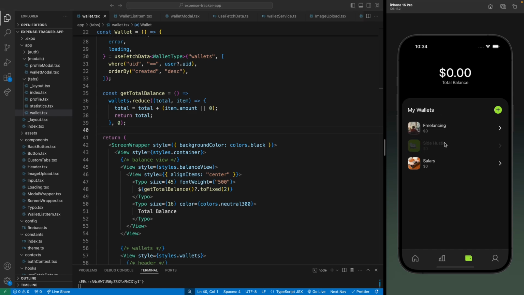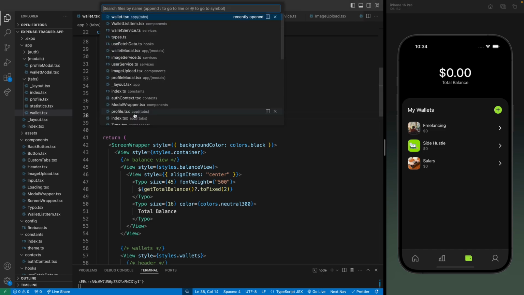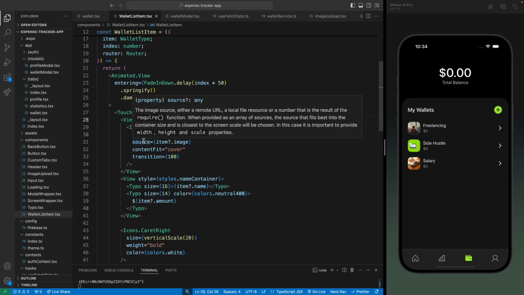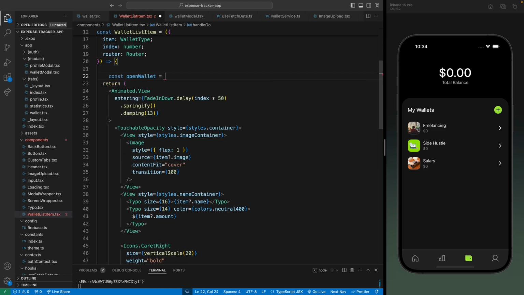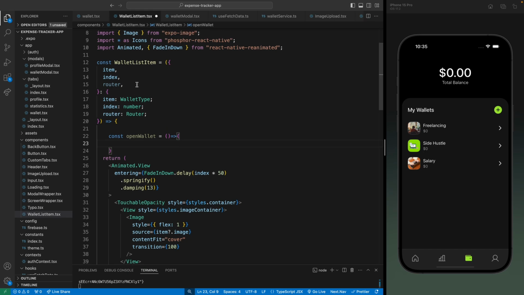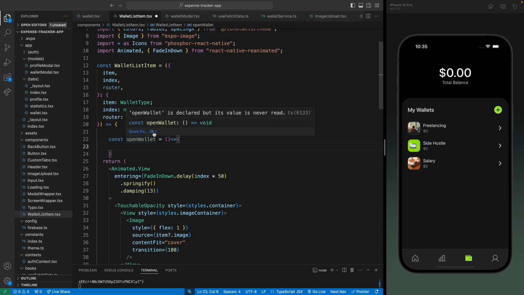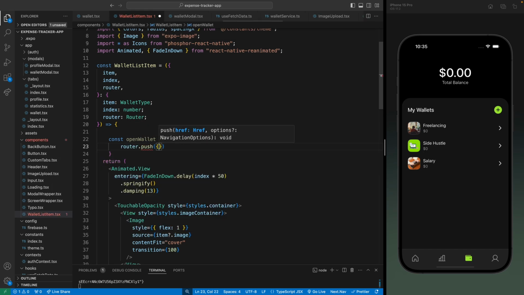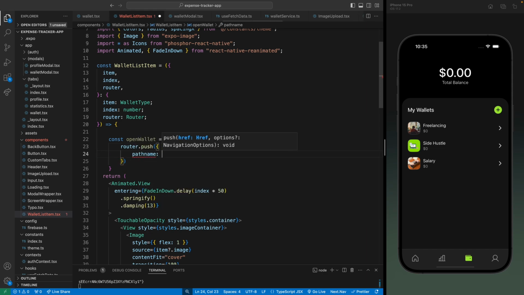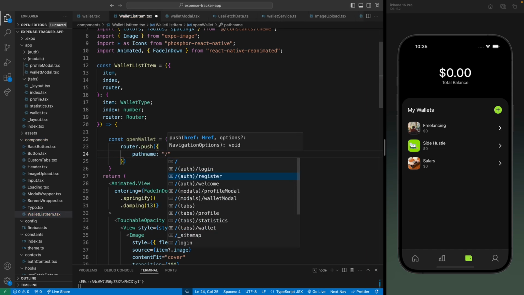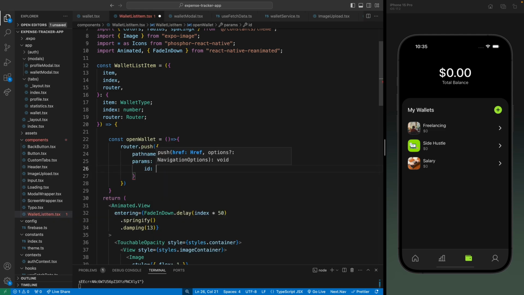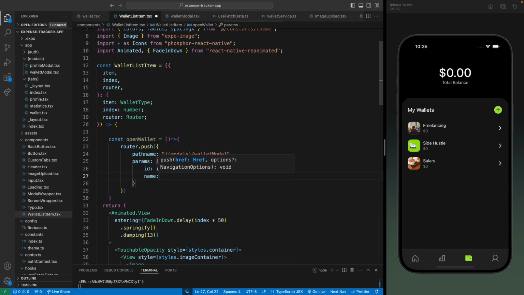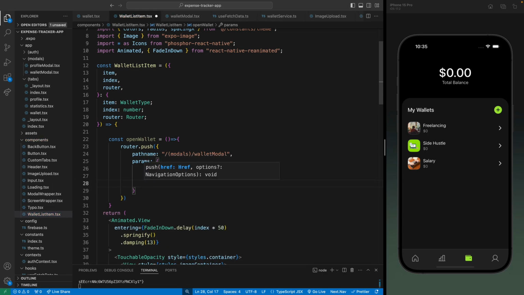Now, when we click on any item, it should open a modal to update this wallet. And we're going to use the same modal for updating the wallet that we used for creating the wallet. So let's add a function here, open wallet. And here we're going to use the router. That's why we pass the router to this component, router.push. And here we need to pass the path name. And we're going to go to the wallet modal. And we also need to pass some parameters. So we're going to send the ID, item.id, the name of the wallet, and then the image of the wallet.